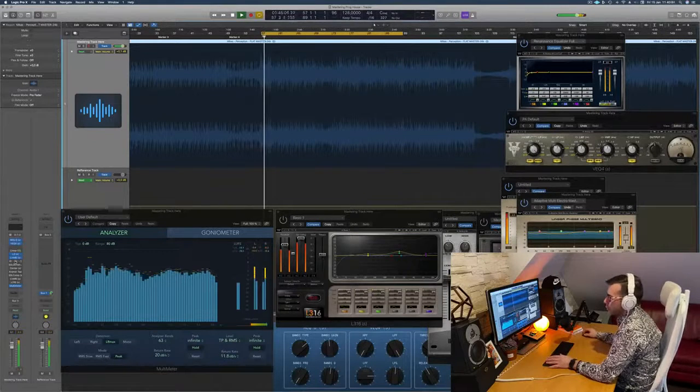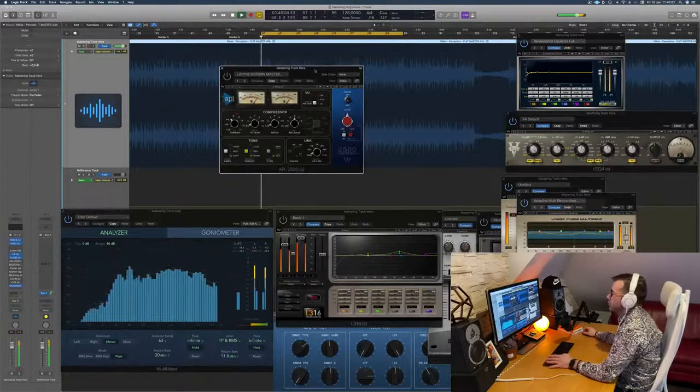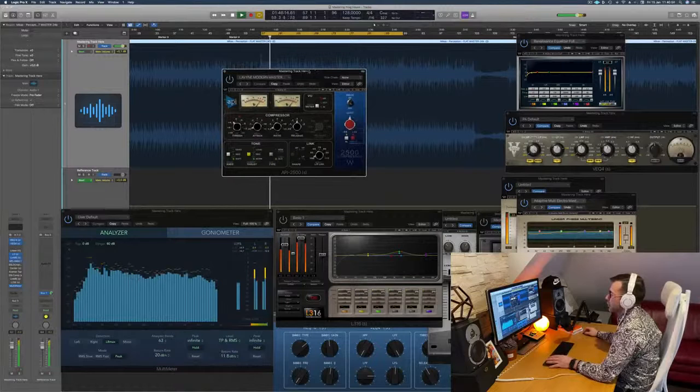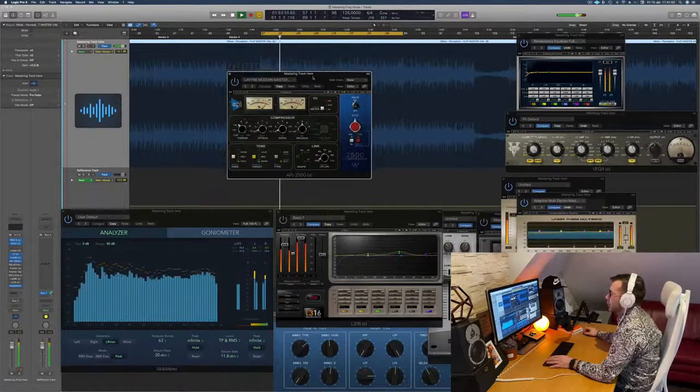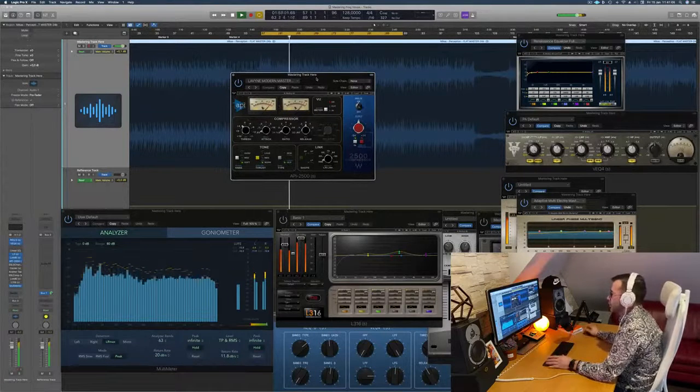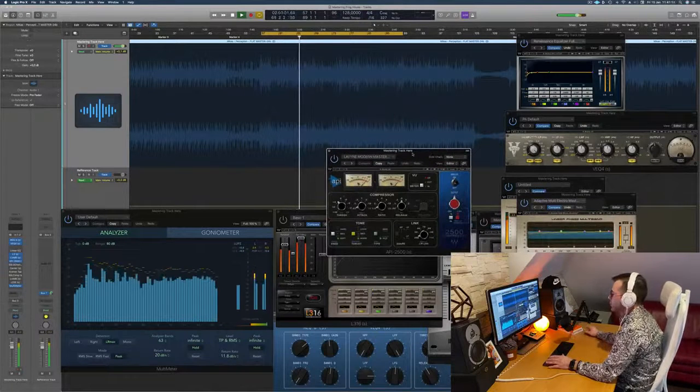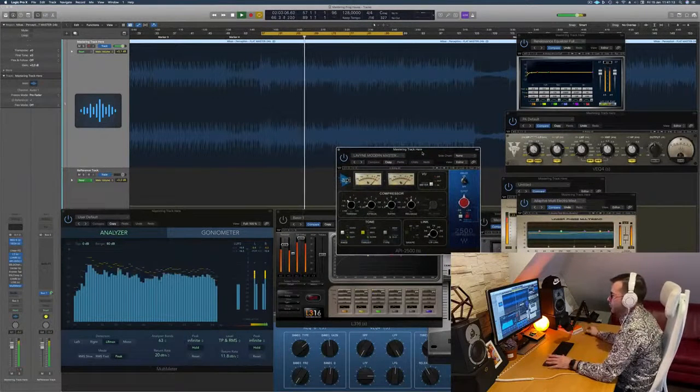Then we're going to go into an API 2500. This is for me a little bit of thickness. Let's put it out. It contains a little bit of everything, but again, you can see 2 dB of reduction. Very, very minimal. Always keep the original material, you know, don't try to squash it.